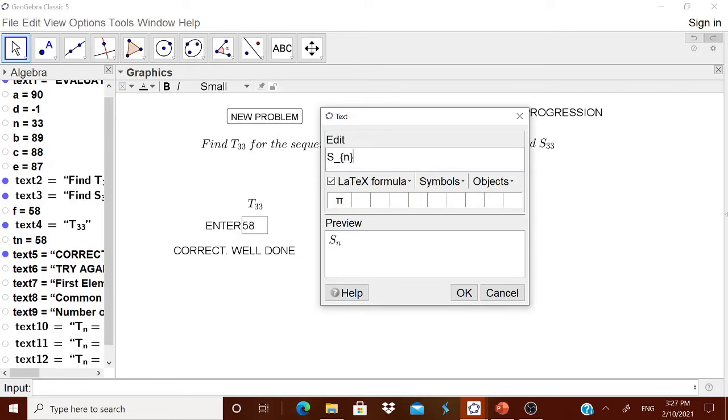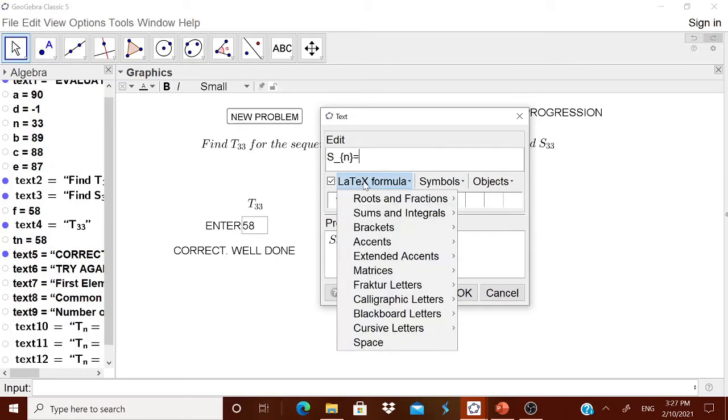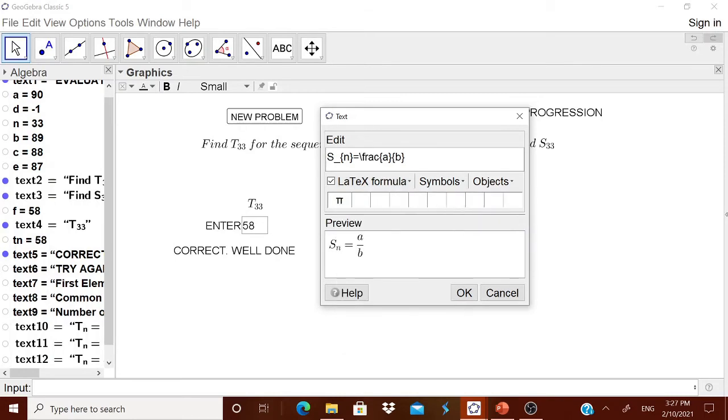Sn is equal to, we can go this latex formula a by b, n by 2 into 2a plus n minus 1 into d. Therefore, you can have the bracket. Therefore, 2a, okay, plus n minus 1 into d.